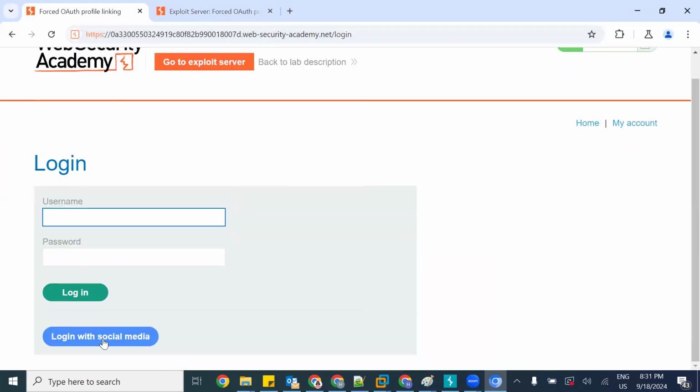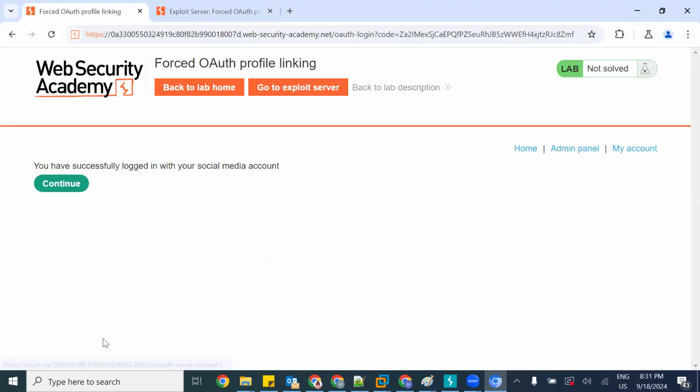Okay, login with social media. Okay, now we got it again, admin panel. You can refer to the instructions for solving this lab. In general, the concept here is after the logout, that token is still active and the active token is used for accessing the admin account. Go to the admin panel.